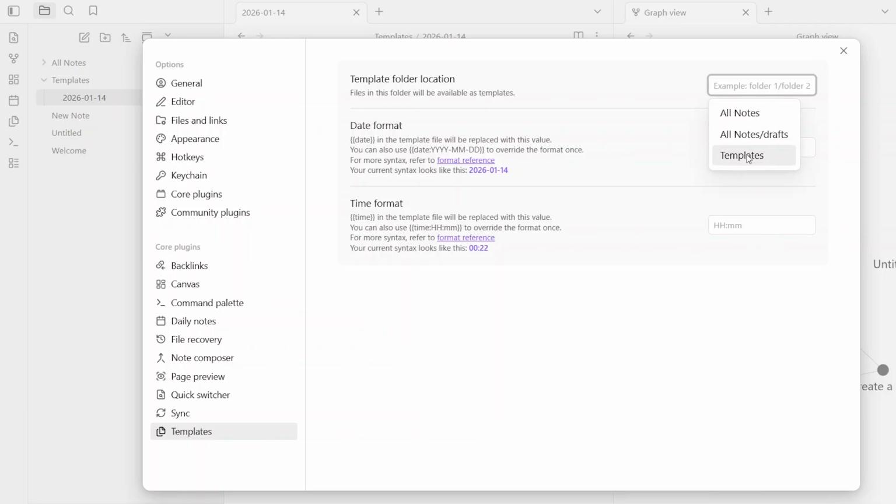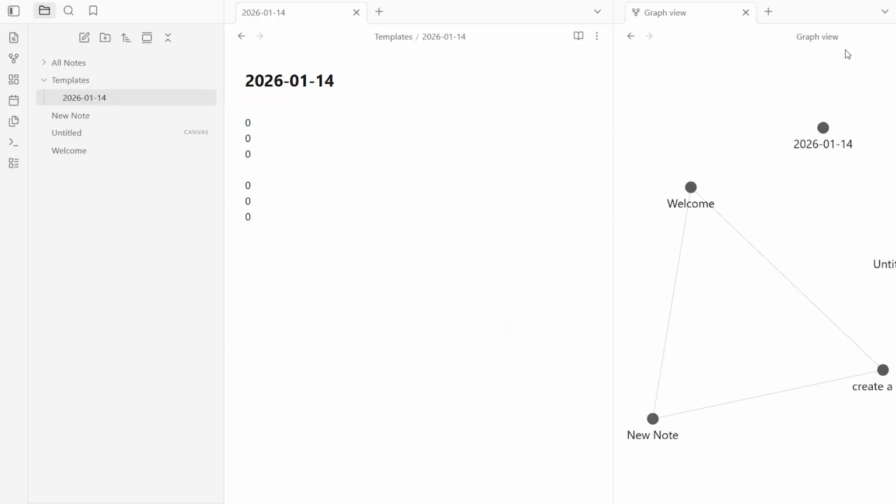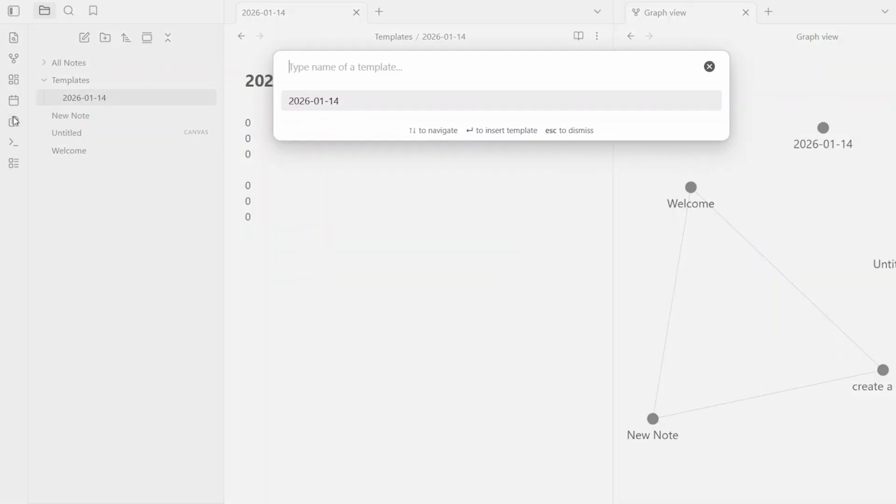I'm going to choose the templates folder, which I have here. It's selected. And now when I go back and I click on templates, insert template, I get the option of selecting which template I want to use. So I have only one template, so I'm going to select this one.